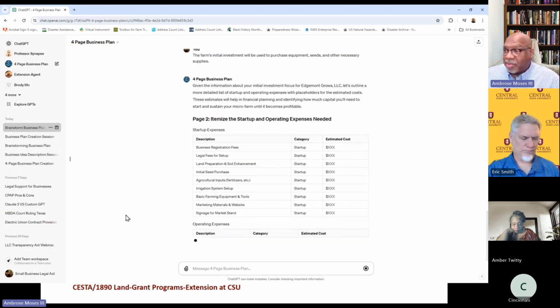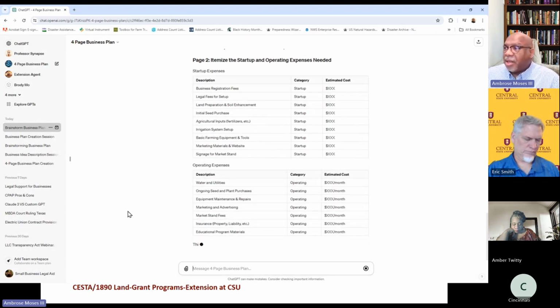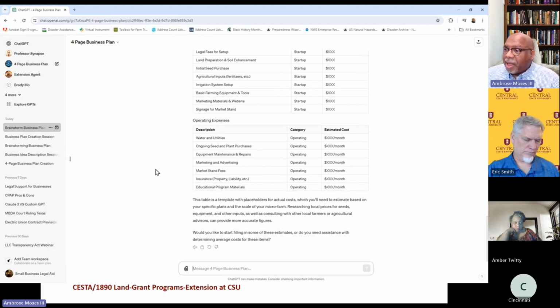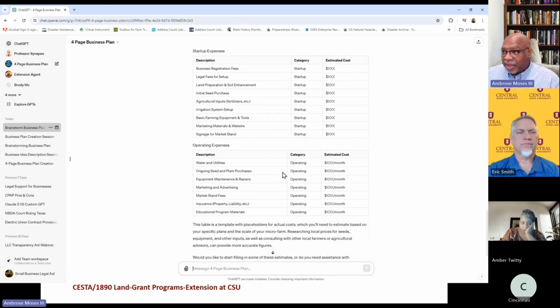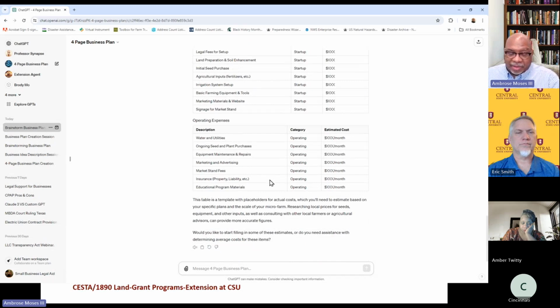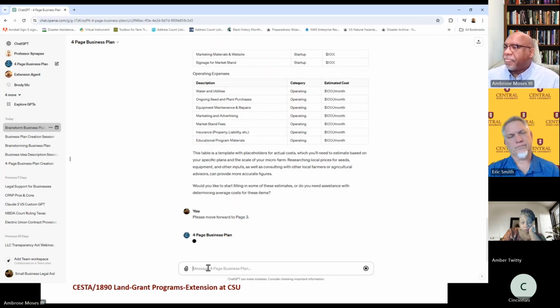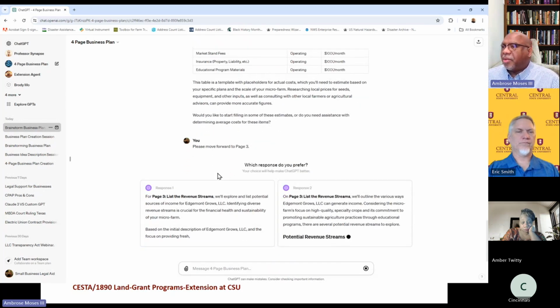And so it creates a table based upon some of the basic information that's typically needed for businesses of this nature. And you can see in the table, it's listing out business registration, legal fees, irrigation setup. Some of these may apply, some may not to Tracy's operation. So she would be able to edit this, add or delete whatever she needed. It does not have any cost, so she'd have to go out and research the different costs. But you can see this is a simple process that's being done, and she's getting a lot of assistance from technology here. And so we're going to say, please move forward to page 3. You could ask in more details, but she wants to now go to page 3.